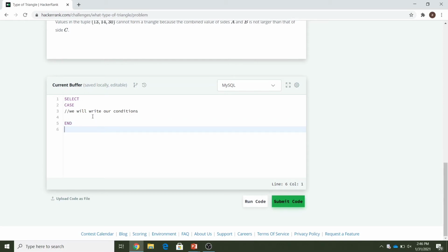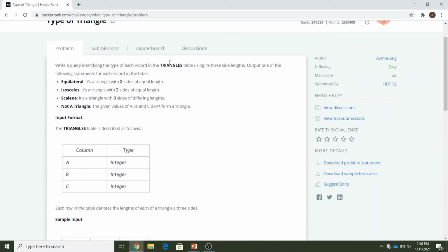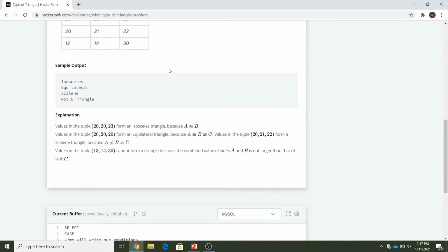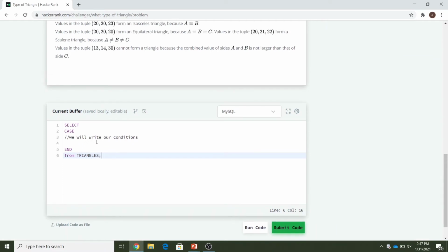After the ending part, we have opened a select statement, and we have to end the select statement by writing from table name. So the table name mentioned here is triangle. I will just copy this and paste this. So this is my basic schema of this particular query.